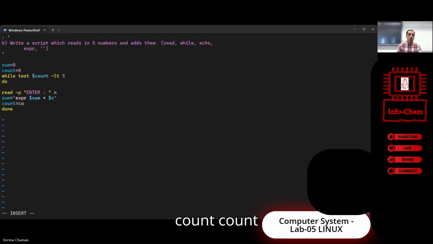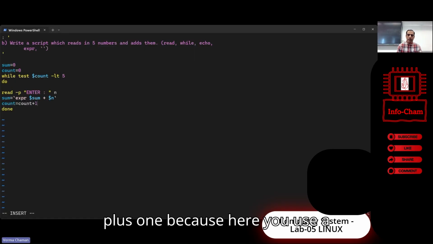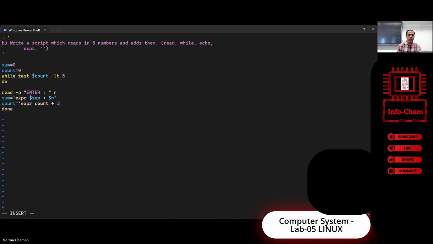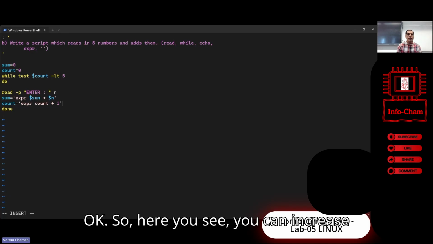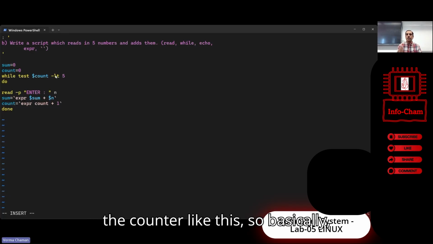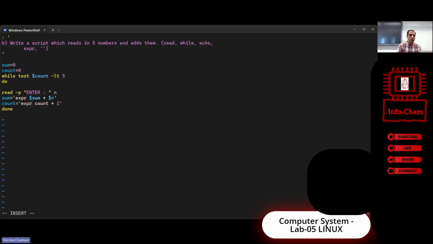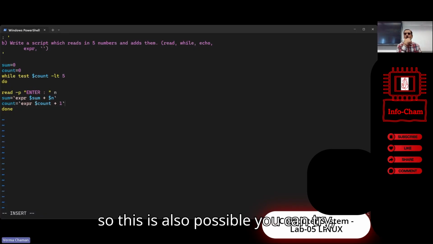Count plus 1. Because here you use an expression command again. Okay, so here you see you can increase the counter like this. So basically, here you have to put the value like this. Okay, so this is also possible. You can try.